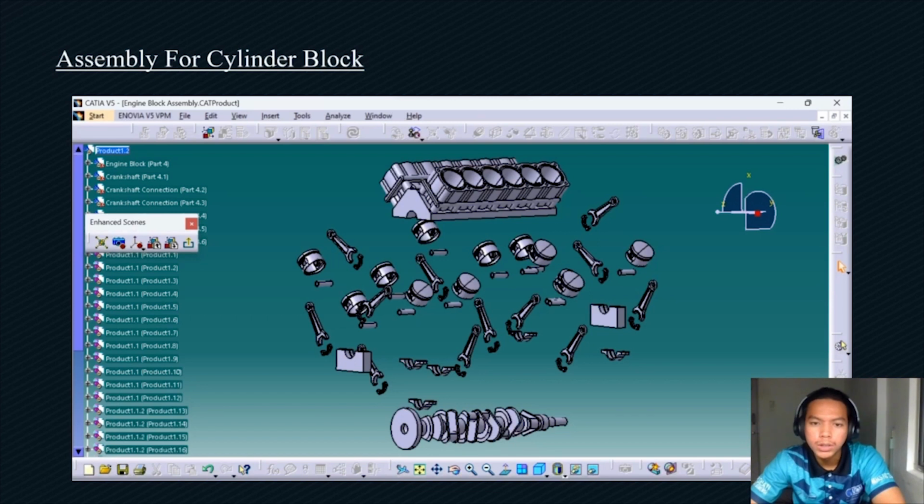After that, I will put the crankshaft connection and attach it to the cylinder block. After that, I will put all the conrod sets with the thread mount 12 and connect to the crankshaft. After I connect the conrod, I will lastly put the piston set into each cylinder block. So the complete assembly will be like the picture.